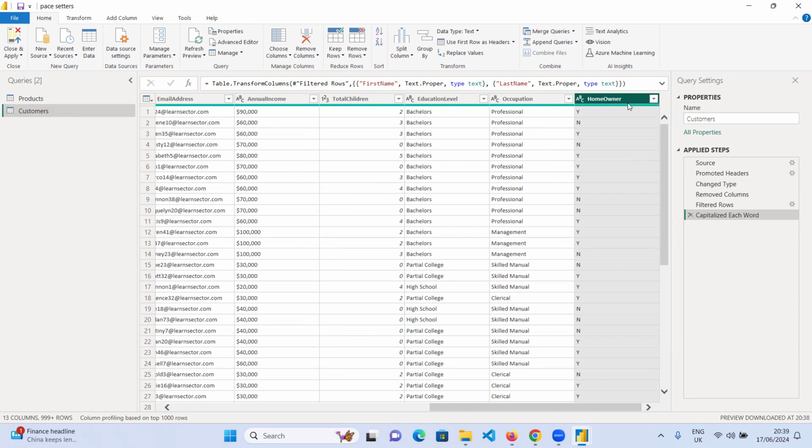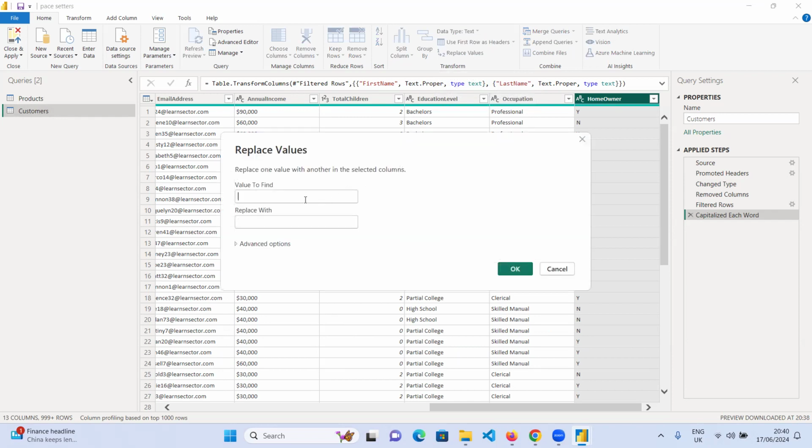But we would like to change it. We would like to make it much more explicit. And we can use replace value here. Replace value. When I click here, I need to select the column I want to work on. Click on replace value. So what do I want to replace? I want to replace Y. Notice that you can actually replace nothing, and you can replace nothing with something.